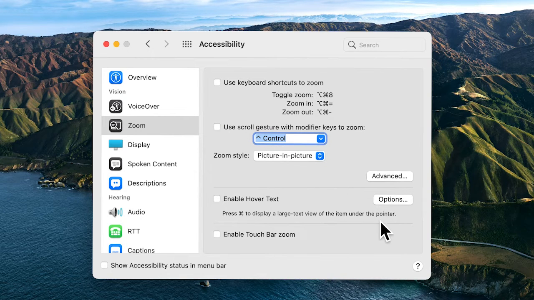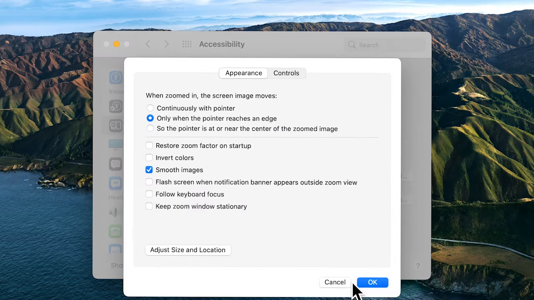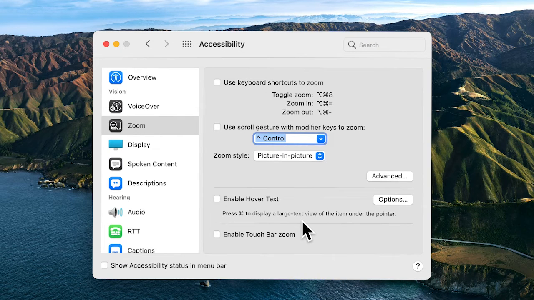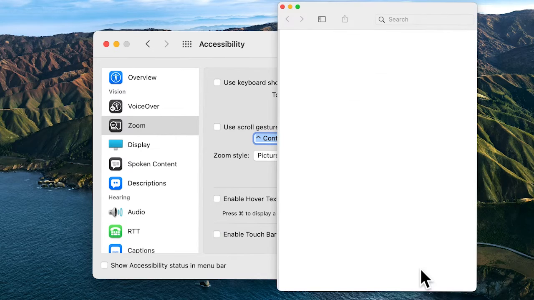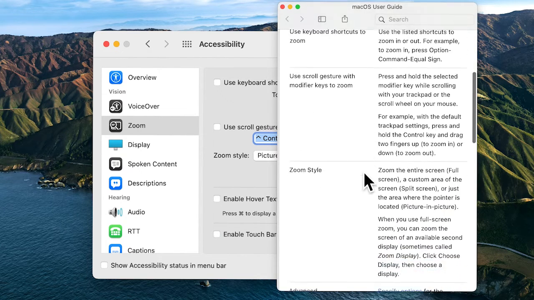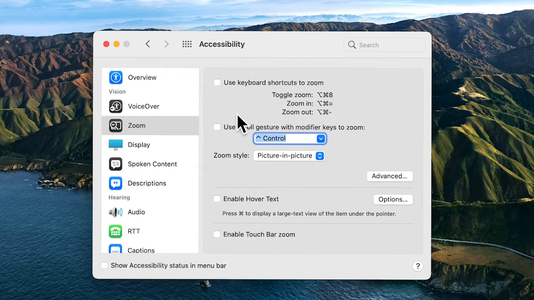You can choose the zoom style, and you can get into more advanced settings with this, so you can check this out as well: restore zoom factor on startup, invert colors, all sorts of things you may want to do with that zoom feature. You can enable hover text to display large text and view of the item under the pointer. So I can use my pointer to go over things and it will zoom. And enable Touch Bar zoom as well. So again, use that little question mark if you're unsure about any of these sections or what they do, but a very handy tool for occasional use of zooming in and out if you need it.